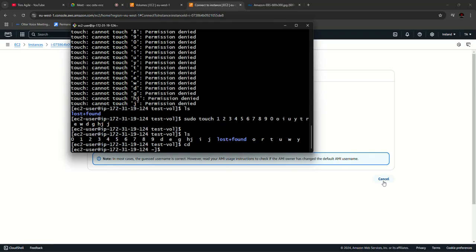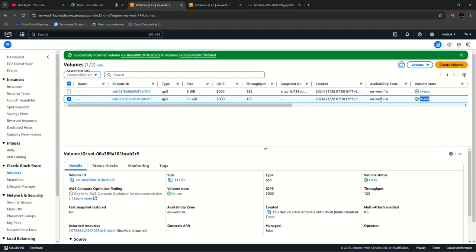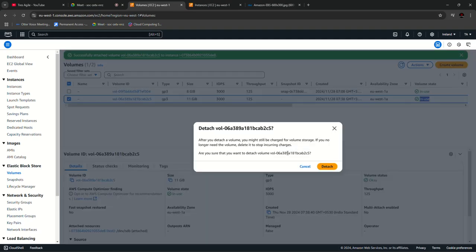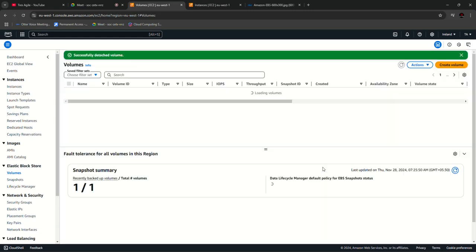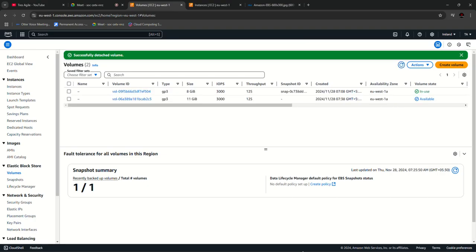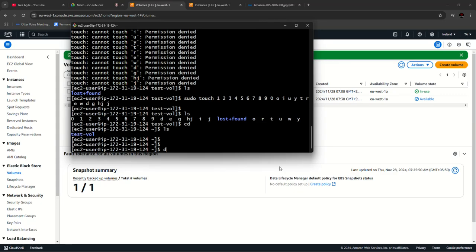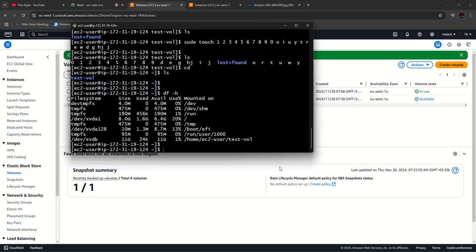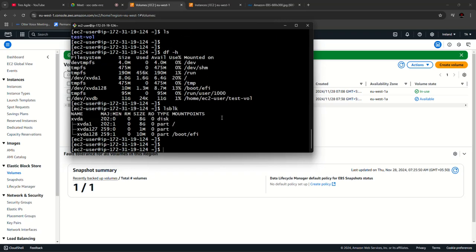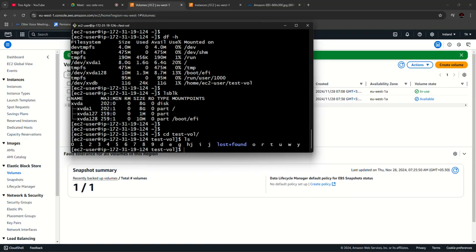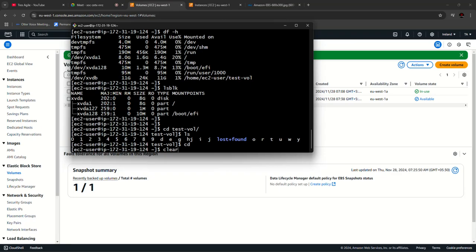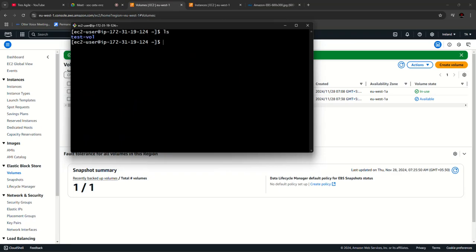Now I can detach the volume from here. Simply go here, detach volume. It will be detached. If you see, detached. Let's refresh. Available. See, but let's try here. This is our server, right? Test volume is there, but obviously our volume still exists. It's gone, but it's not reflected yet. It will take some time. Let's go to test volume. It's still there. Let's wait for a few minutes.